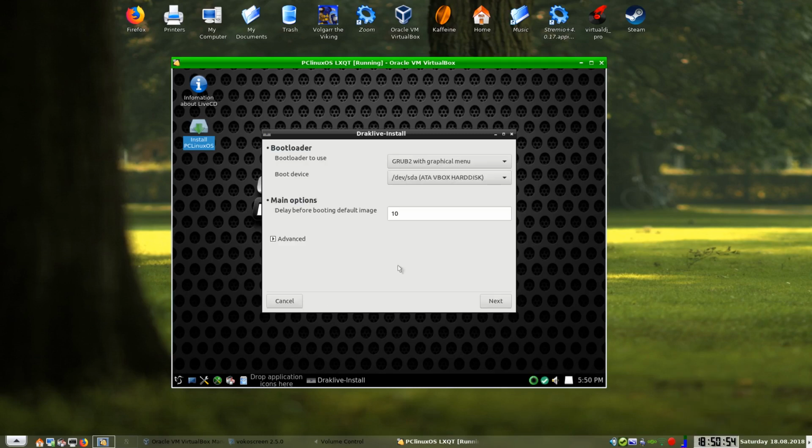It is installed and now it's asking for the bootloader. Okay, the bootloader to use will be GRUB 2. I don't know if there are any other options, or I can either have GRUB 2 with graphical menu or text. I'll leave it as graphical. And it is going to install on the MBR, the master boot record, of /dev/sda, which is the first hard drive. There's only one hard drive, so that's the one it's chosen.